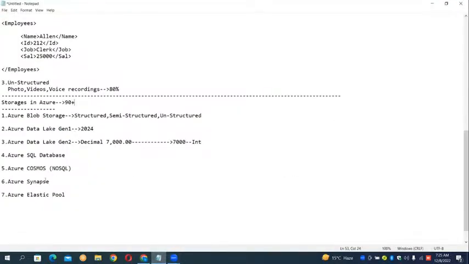Based on that, these are the major differences. Azure Blob can store any kind of data. Azure Data Lake Gen 1 and Gen 2 can also store any kind of data, but Gen 2 mostly stores the data used for visualization purposes. And then we have Azure SQL DB. Here, structured data, that is rows and columns data only, will be recorded.